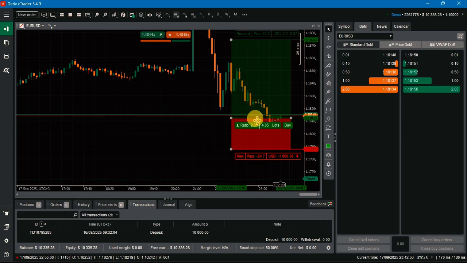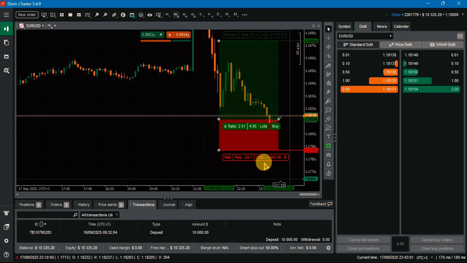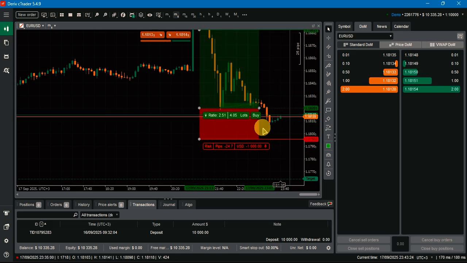So you see, from here to here it is 62 pips, and from here to here it is 24 pips. So if you set your loss here, when it goes to negative 24.7 pips, you can imagine the amount of money you can lose. Then we have the ratio, the profit to loss ratio. So this is the ratio.